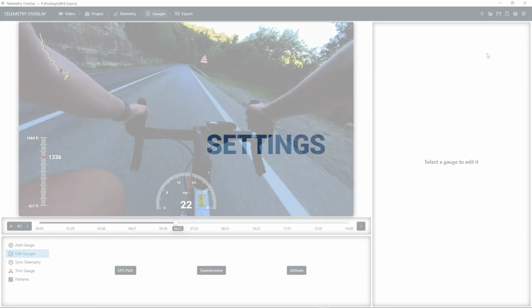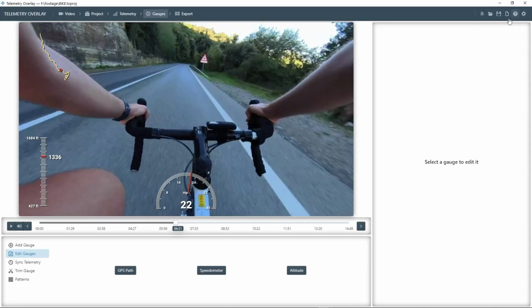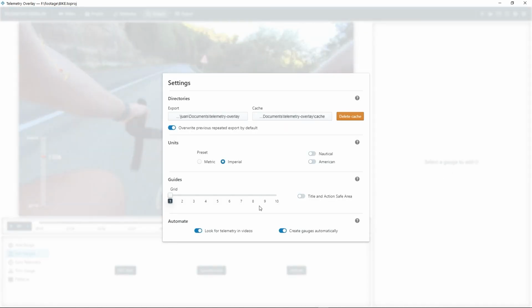But if you want to do advanced work, what you should do is go to the settings and disable automated gauge creation. That way, when you import some footage or data, the standard gauges will not be created and you can create your own. And the second setting I wanted to show you is the grid guides.